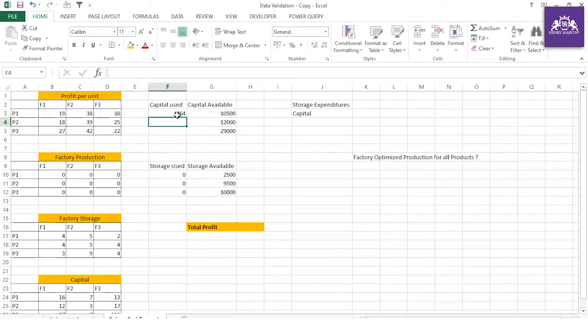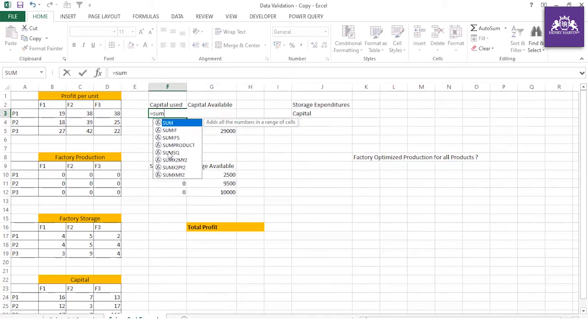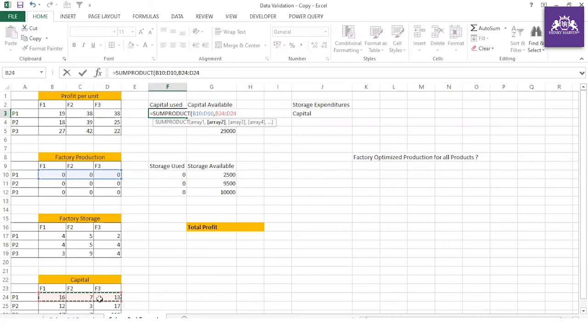Now this SUMPRODUCT, no, not profit, we are doing something wrong. SUMPRODUCT, factory production, comma, capital, guys. Okay, this is superb. So now you see this formula we have to drag.